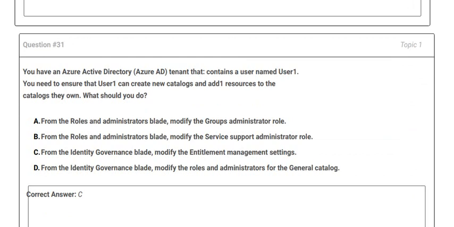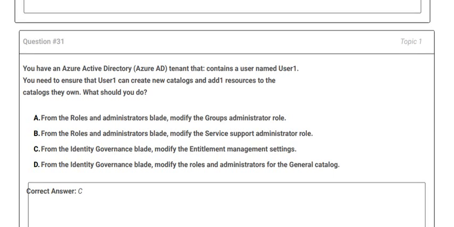Option B: from the roles and administrators blade, modify the Service support administrator role. Option C: from the identity governance blade, modify the entitlement management settings. And option D: from the identity governance blade, modify the roles and administrators for the General catalog. And the correct answer is option C.